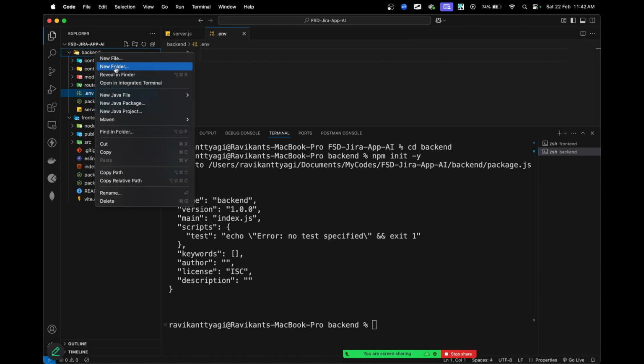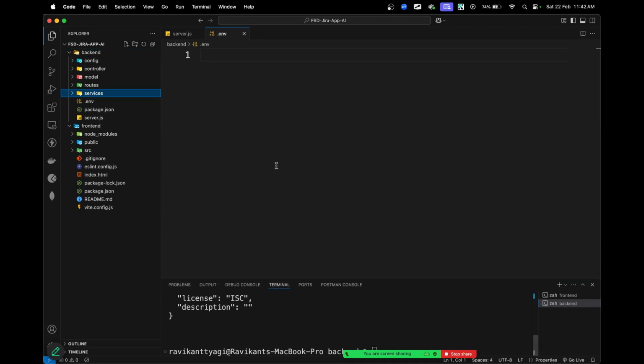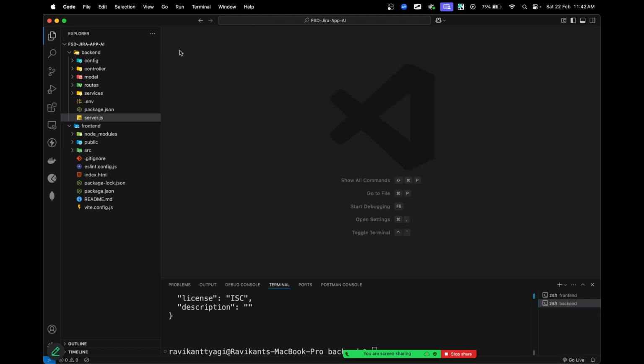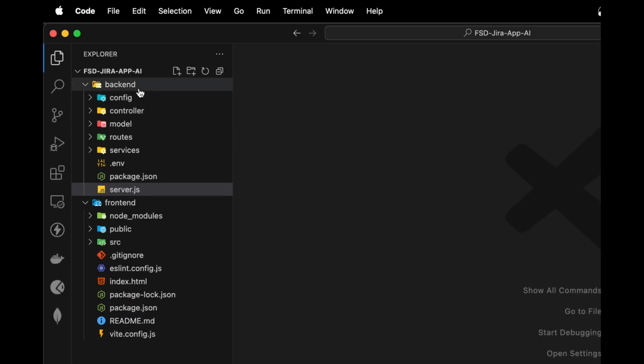And there will be one more folder, that is services, that is going to store my AI services. Whatever services I need in my project, I'll be having in my services folder. This is the project structure, the first thing that we created. And if it is not visible to you, let me show. See, there is backend. Backend is having configuration, controller, model, route, services, and all.